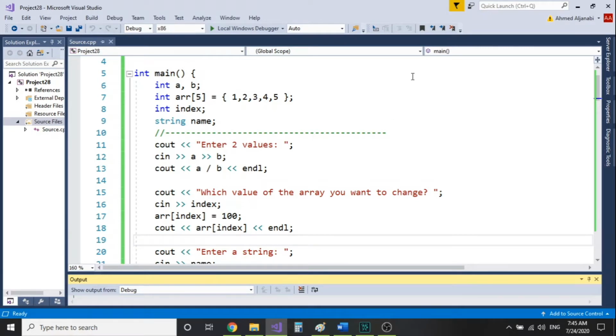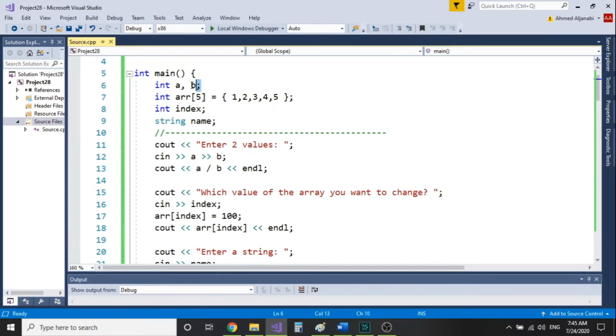To explain that concept, I'm just going to go through this very simple scenario that I have here. I have variables that I created, A and B. I have an array of 5 values, 1, 2, 3, 4, 5, and then I have an index value that I'm going to use to access those values. And then I have a variable called name with a type of string. I'm going to ask the user to enter 2 values, and then I'm going to divide them by each other.